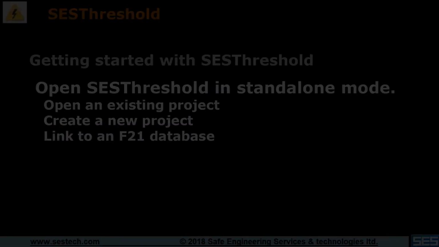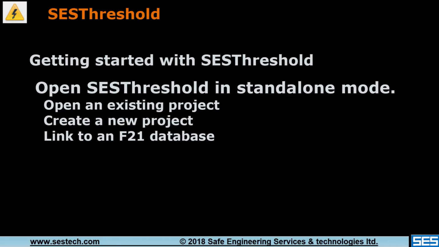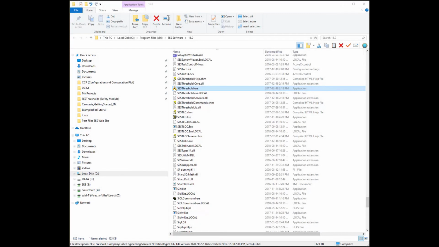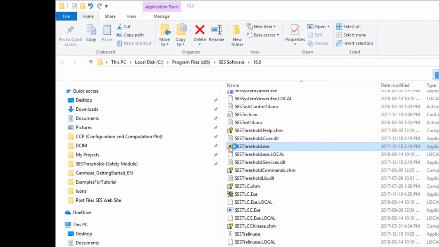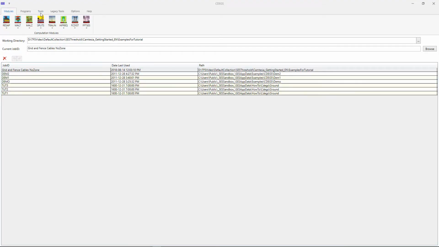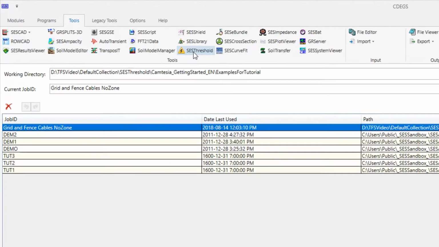SESThreshold opened as a standalone application. We launched the application by double-clicking on its icon, easily identifiable by the electrical hazard symbol, from the Tools subfolder of the SES software package. We could also launch it from the Tools tab of the CDEG's main interface.